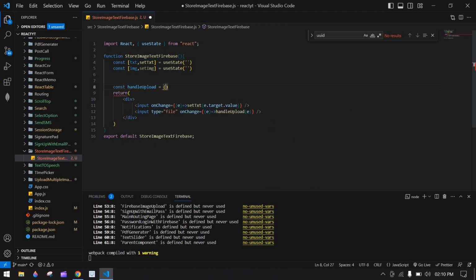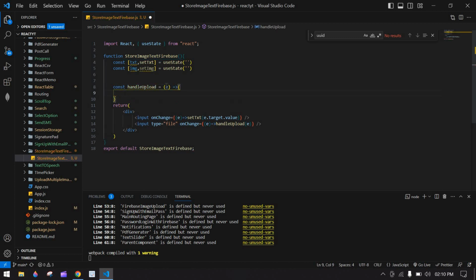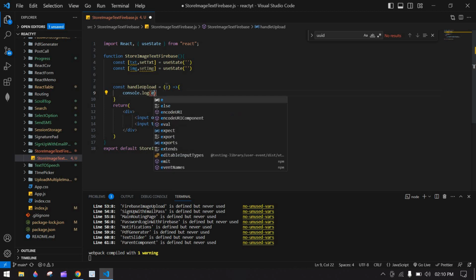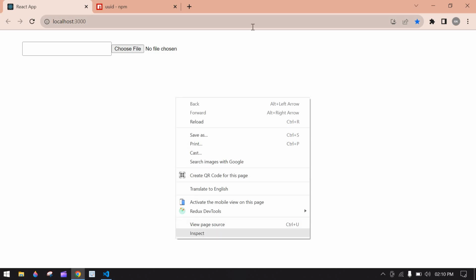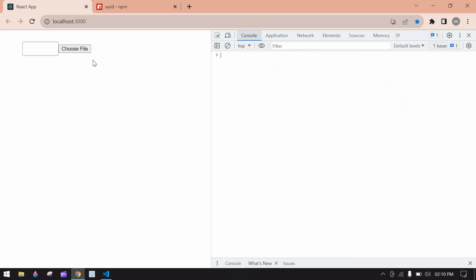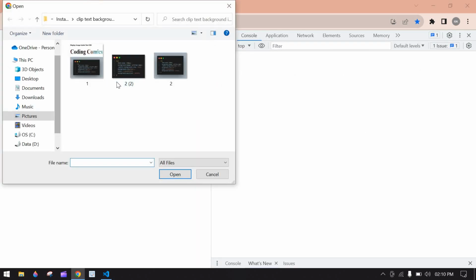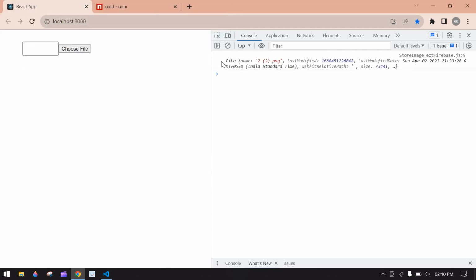Okay, here I'm going to get event. Here I'm going to console log e.target.files with the 0th index. Save this, right click and inspect, go to console. Here I'm going to choose this image. Here we got the file value.